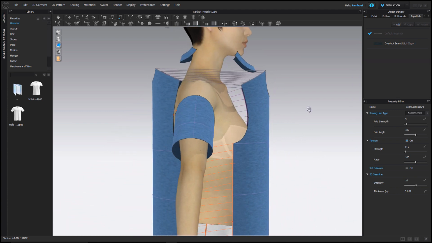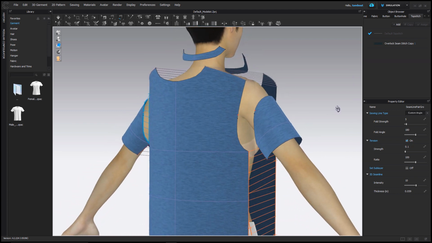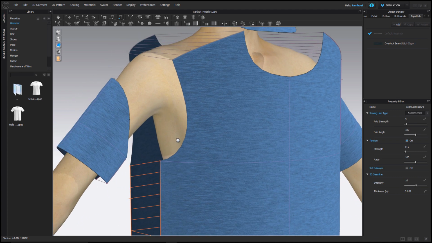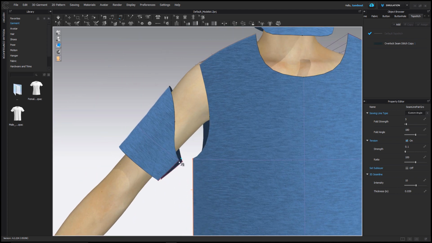For this sleeve, I'm going to demonstrate what we call one-to-multiple sewing, where I sew the entire sleeve cap to both sides of the armholes.